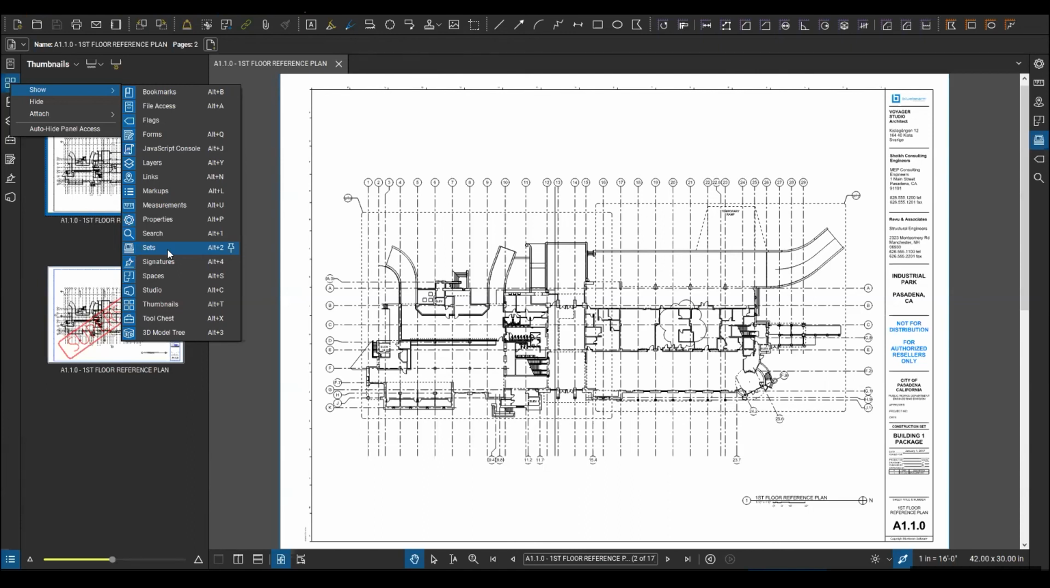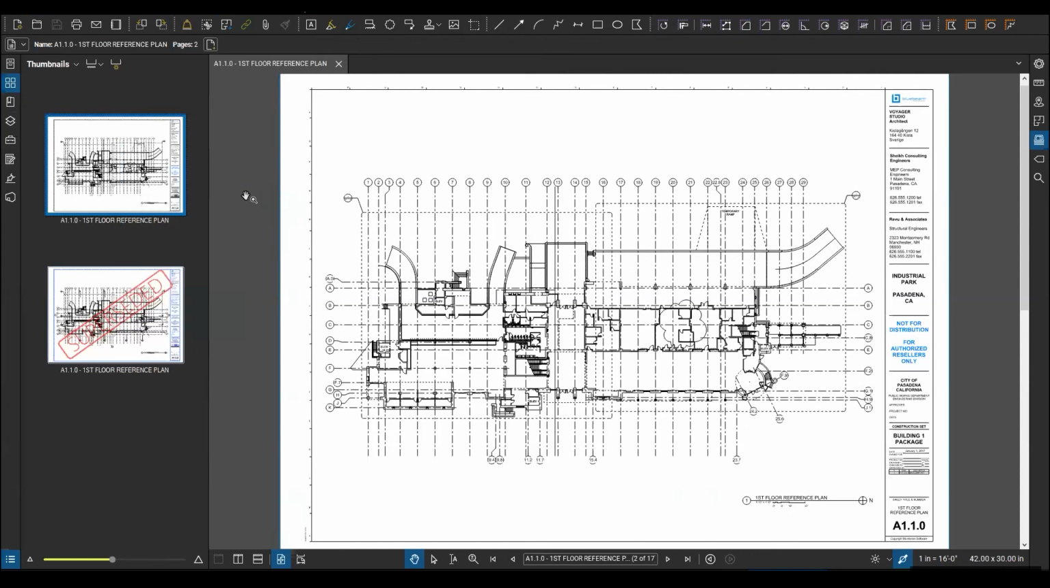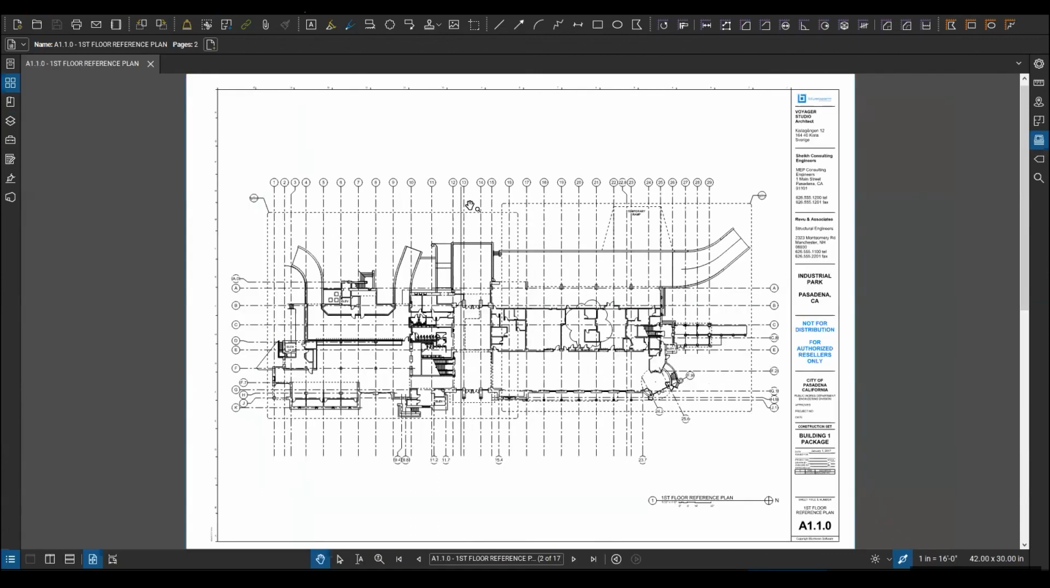Sets is not unique to a certain version of Revu. Standard, CAD, Extreme should all have it. I'm not sure if maybe you're on a much older version, like pre-2017. Maybe it's not within those versions of it.